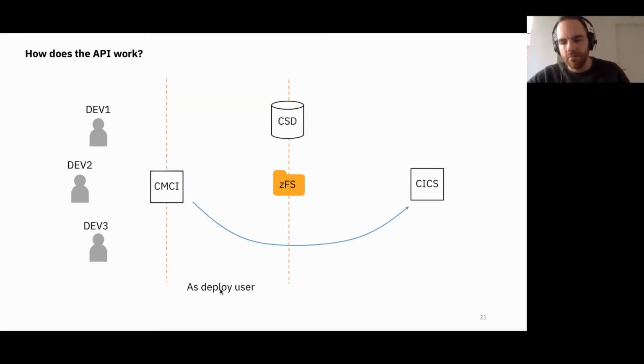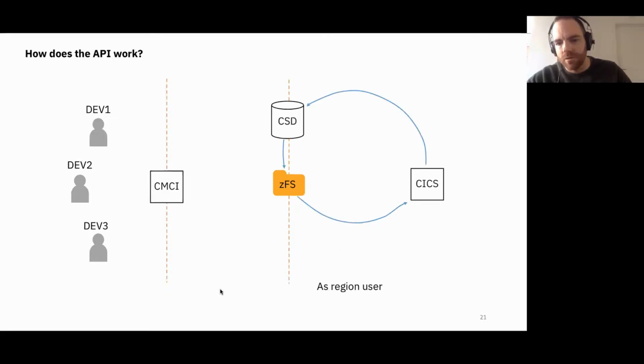Then the other nice thing about this API is it will handle life cycling the bundle for you. So once it's written it to ZFS, it will tell your backend CICS region that it needs to go and make that bundle available, which will make the CICS bundle look at the CSD, work out where the bundle is, read it from ZFS, and then load that bundle into your CICS region. And the API will manage how much of the disabling and discarding process needs to happen, and wait for that to complete before it returns a response to you.